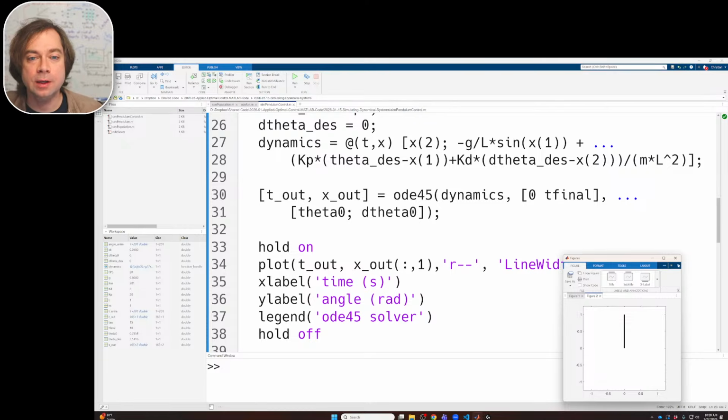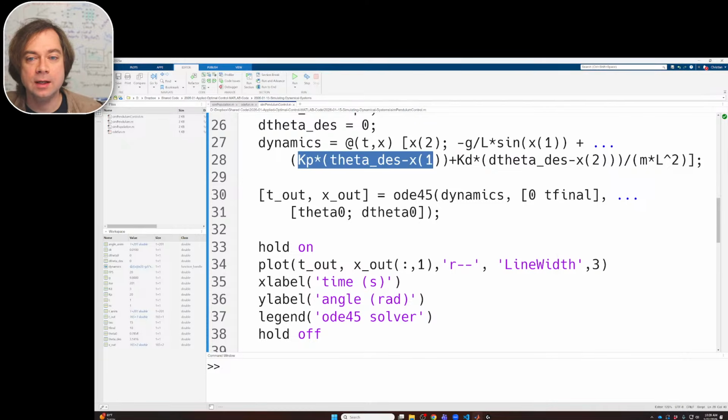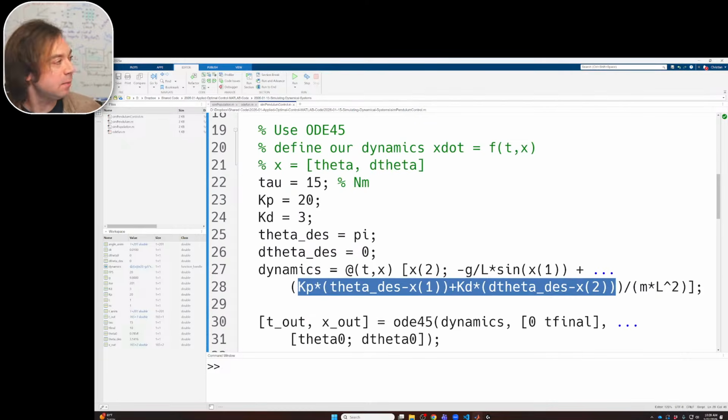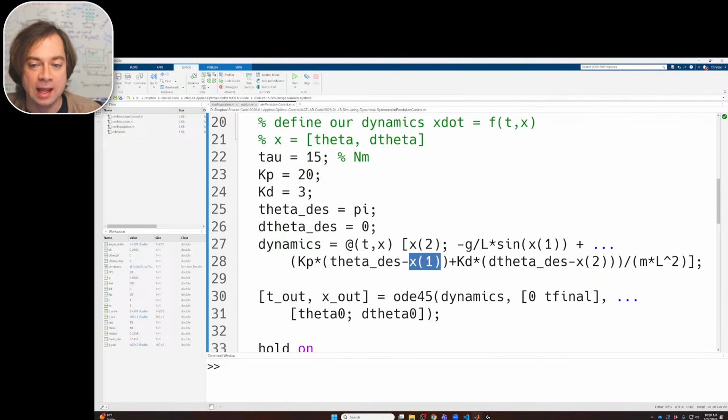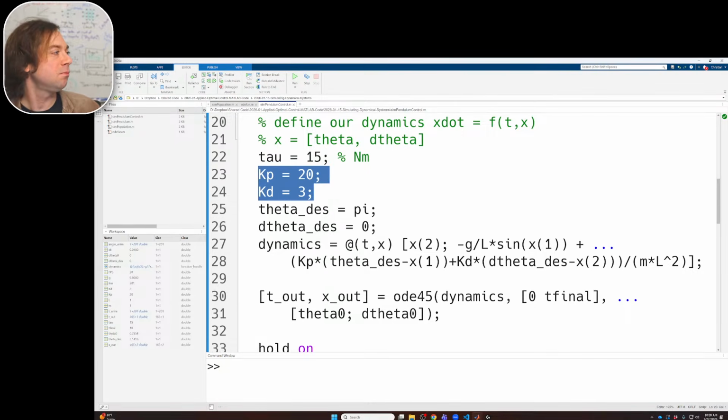So we were able to put a controller right here. It's a feedback control loop. It uses the current state, which is the angle, and also the angular velocity to slow down the pendulum. Now, how did I know to do a PD controller? How did I know to choose these gains?